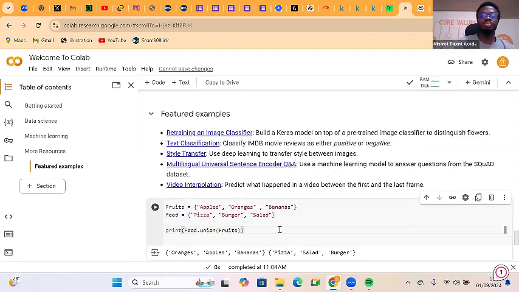Please don't get confused at what I did. What I did was the union of the set fruit. I am adding it to food, and then we want to print it. Then you can see it joined everything together. Can you see now?